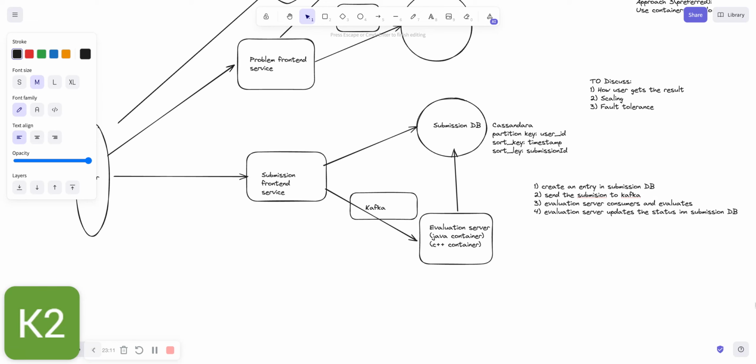Okay, let's say a step fails. If the submission front-end service is creating an entry in the submission database and that fails, the service will just return an error to the user that some issue happened, so you need to retry. Now let's say the first step succeeded and it fails on the second, sending the submission to Kafka.